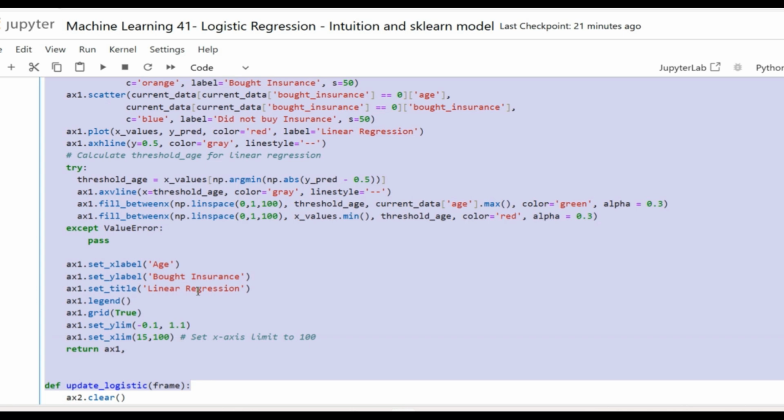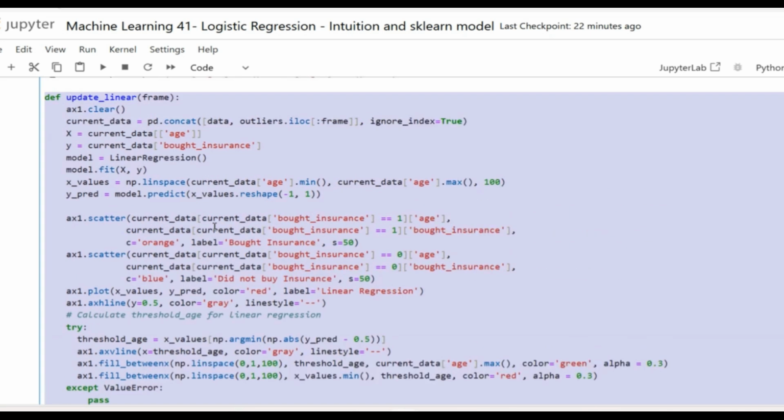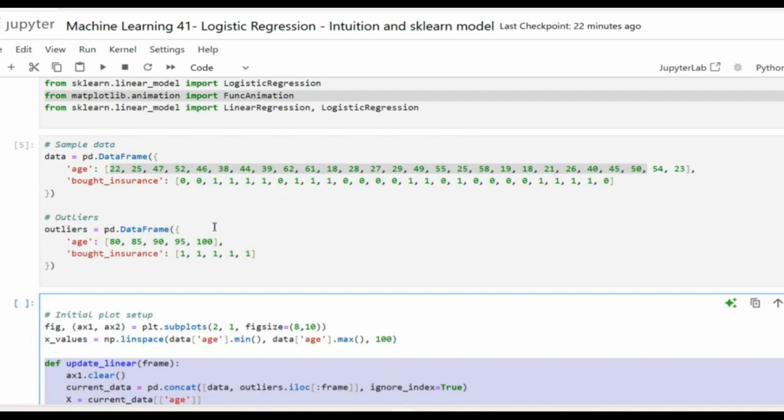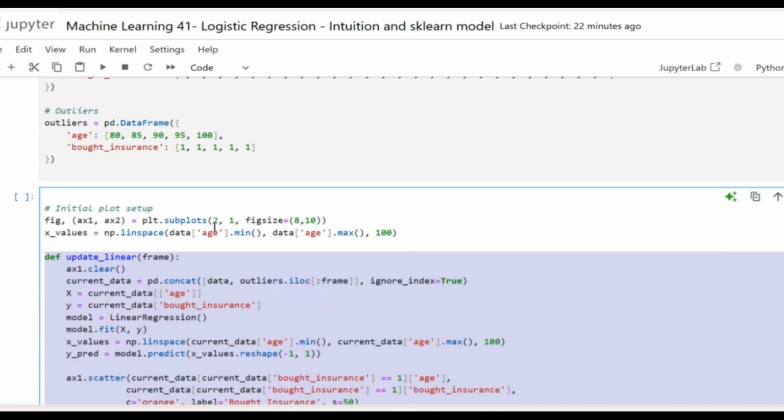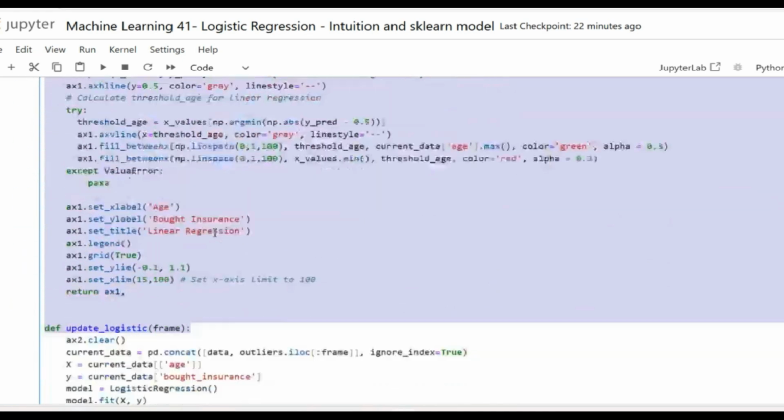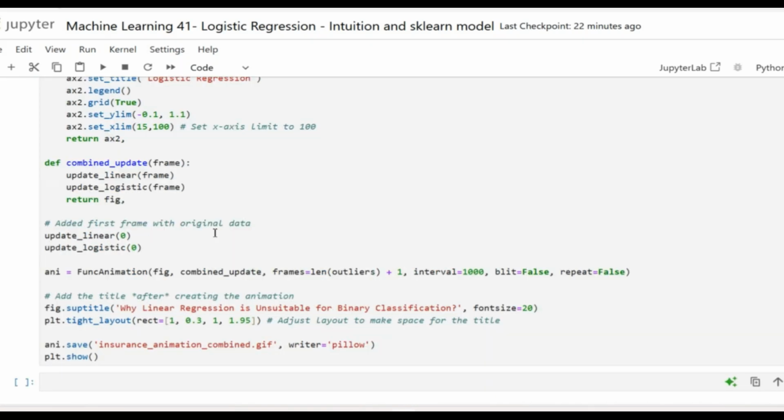So we apply a linear regression and we want to animate how it behaves as we introduce outliers. And here, of course, I have to specify one thing, dear friends. The problem in linear regression extends beyond 0 and 1, even predicting impossible probabilities like -0.2 and 1.3. Let me give you the output here.